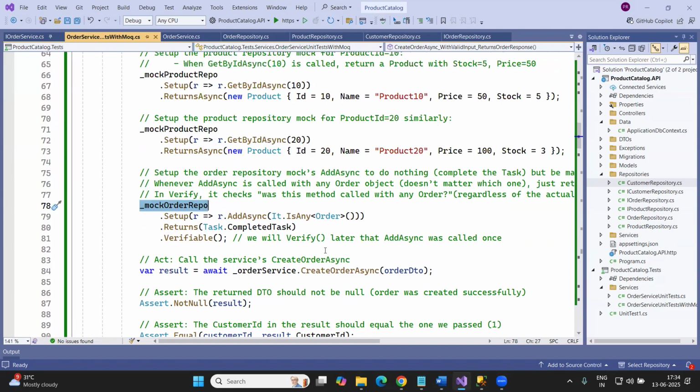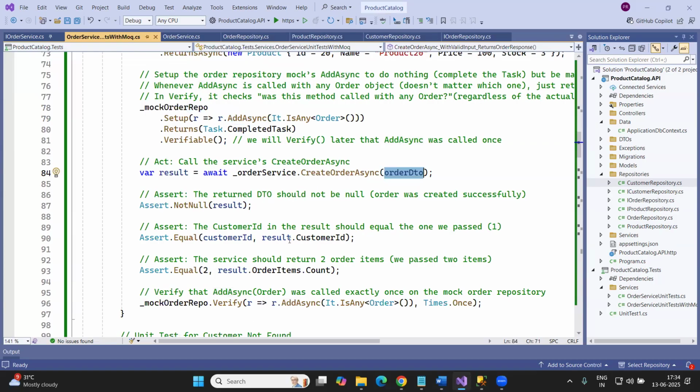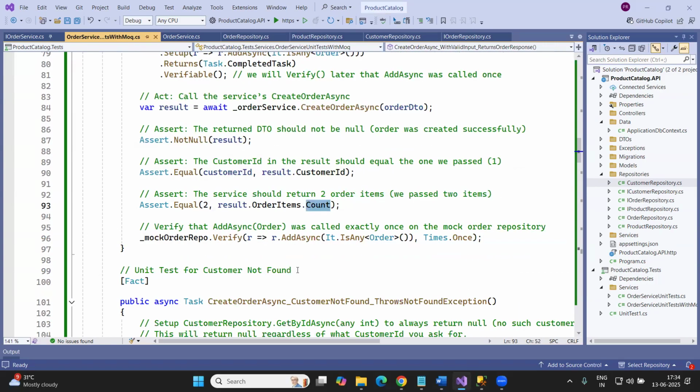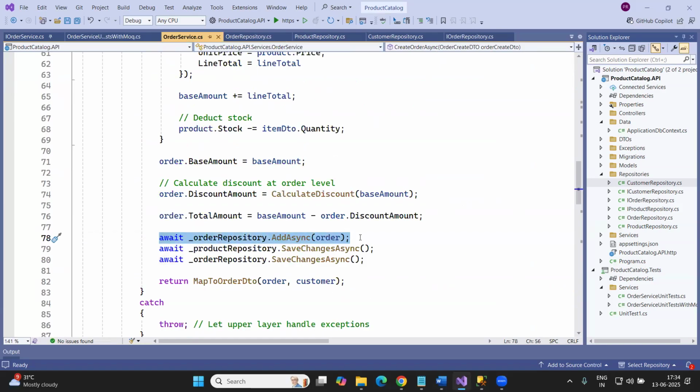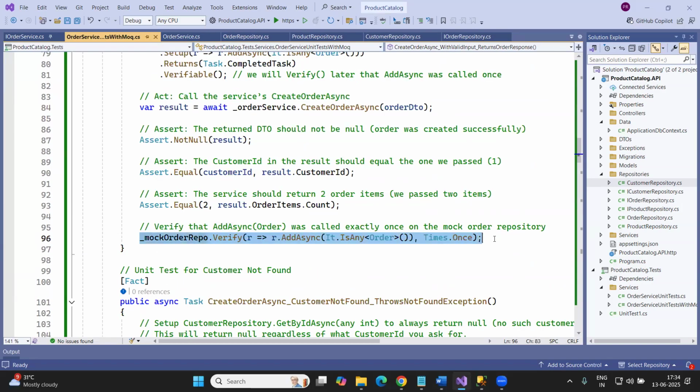Now, once everything is ready, we need to call the order service CreateOrder method, passing the order DTO. And once we get the result, we need to check whether the result is not null. Customer ID must be the same. Order count must be the same. And here we set the Verifiable. Now you can call the Verify method. So this Verify method is going to return true if this AddAsync method is invoked on the order repository by taking the order entity, and how many times? One time. So basically it will ensure that if this method is invoked one time, then this statement is going to pass.